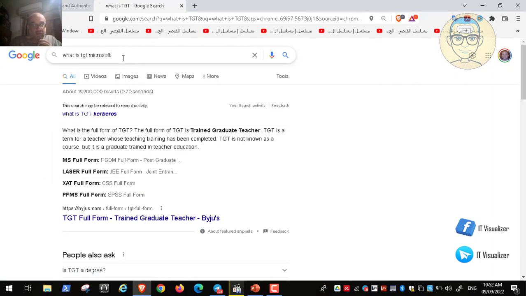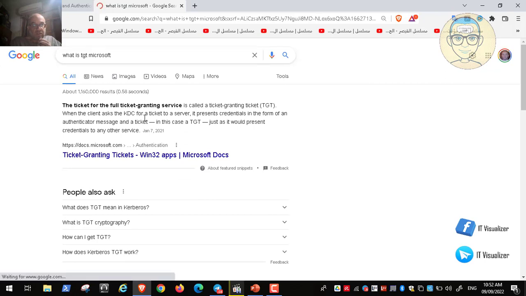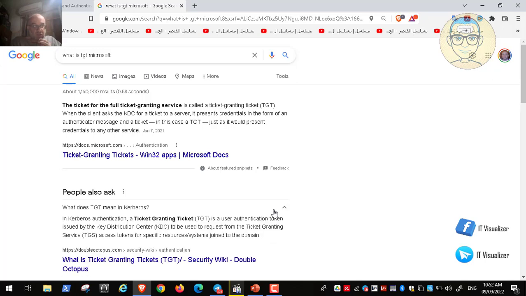Okay, let's see here. So this ticket, the ticket granting service, this is called the ticket granting ticket. When the client asks the KDC, this is the domain controller, for a ticket to a server, it presents credentials in the form of an authentication message and the ticket. So let's see what TGT means and its purpose.